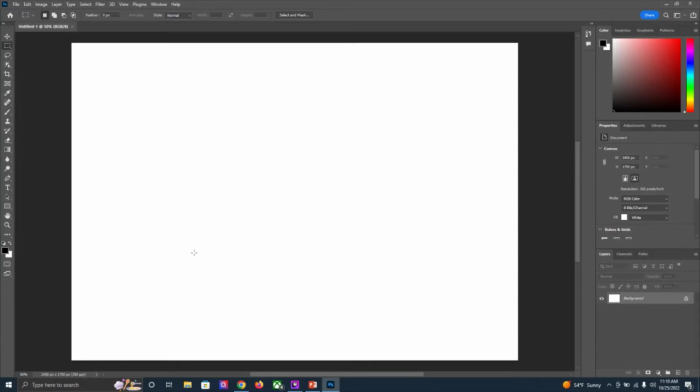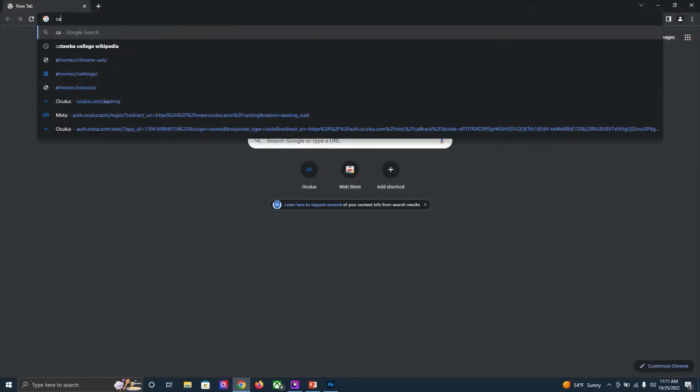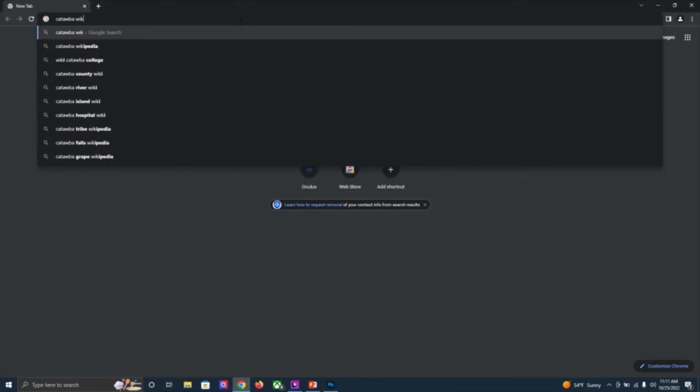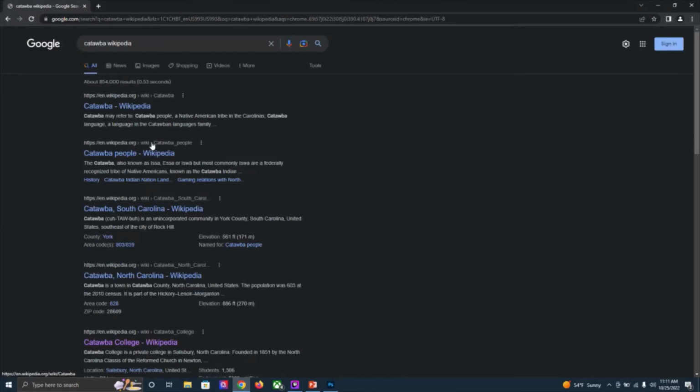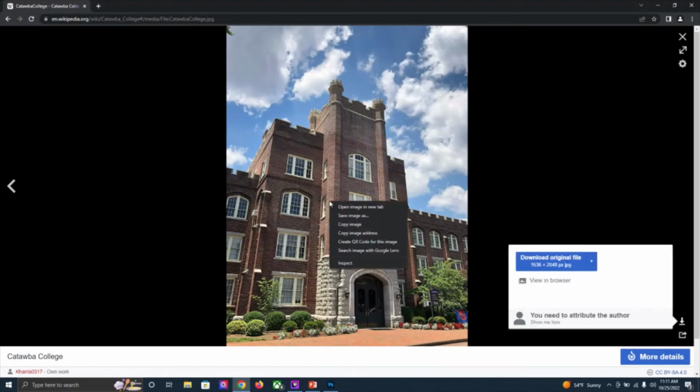So what I'm going to do is import an image of Catawba so we can start working on that. I will throw that into the chat real quick. You might see infinite screens or whatever, or I have a computer next to me. I can pull it from there. So where you want to go, this is just from the Catawba College Wikipedia page. This image. We'll open that in a new tab.